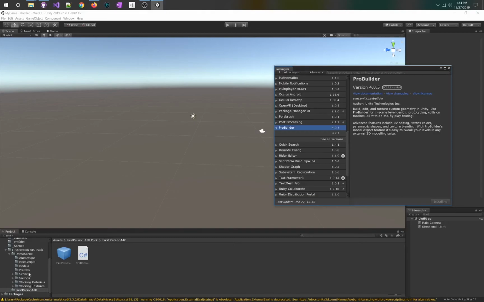Just as a reminder, I am using the first-person AIO pack. So if you are starting a new project or in a new build and don't have that, be sure to download that and all of its dependency packages. That's kind of expected right here. But then we're going to also import Probuilder into it. And you just want to do whatever one is verified. That should be fine.